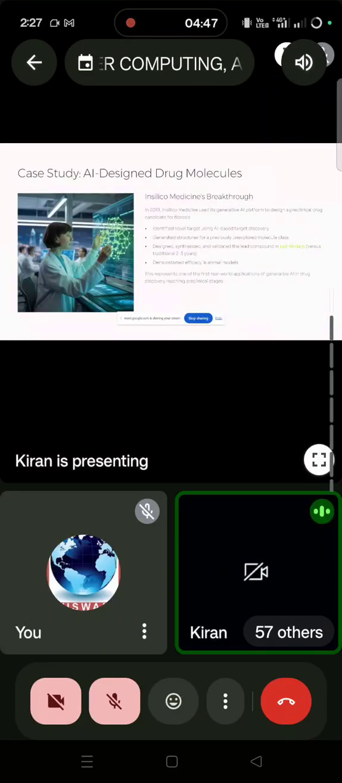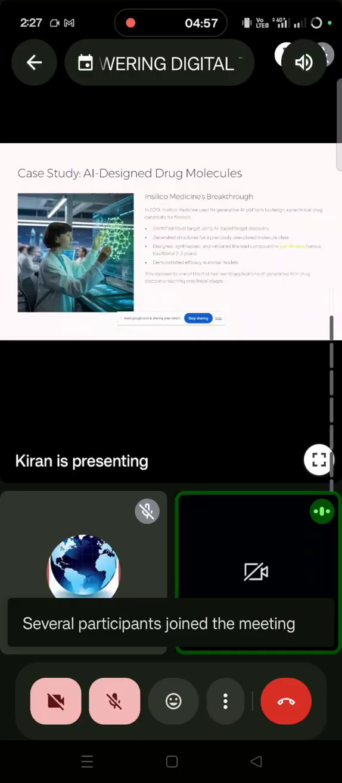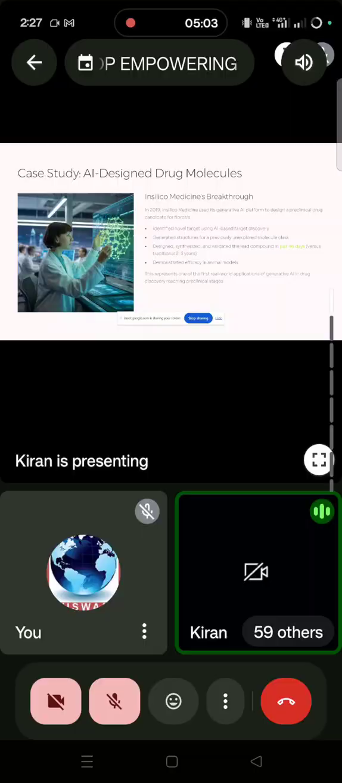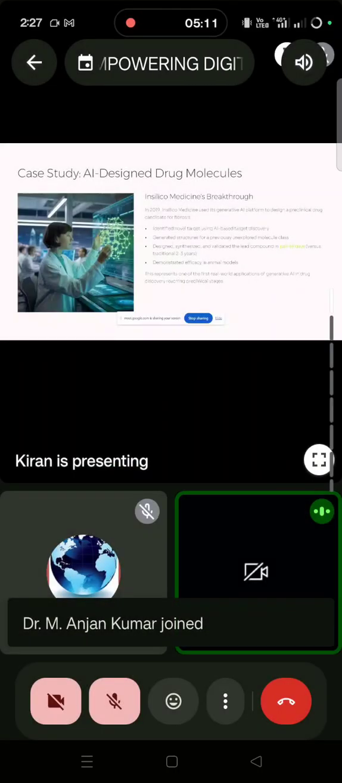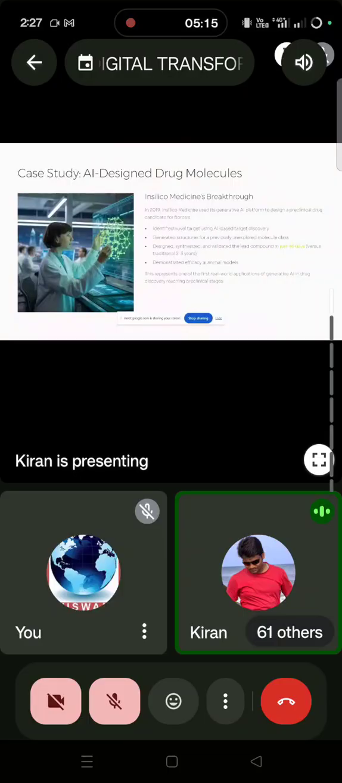So I have one case study here. So I designed drug molecules. So it's a concrete and powerful example from a company called Insilico Medicine. In 2019, they used generative AI to design a new drug candidate for fibrosis. Normally, this would take 2 to 3 years.